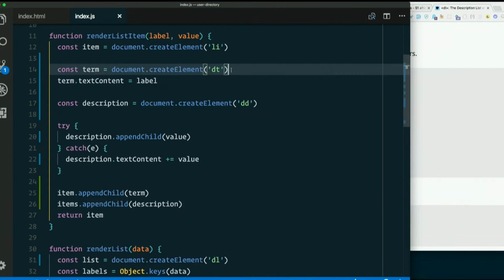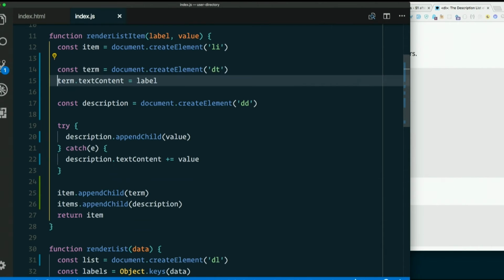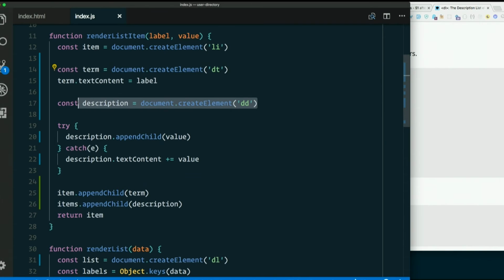So we build a DT element. We put the label inside the text content of that element. We build a description element, DD. We try to stick the value in there as a child. Failing that, we append the value to the text content of the description. And then we make sure that both the term and the description are inside our LI. Then we return the LI.